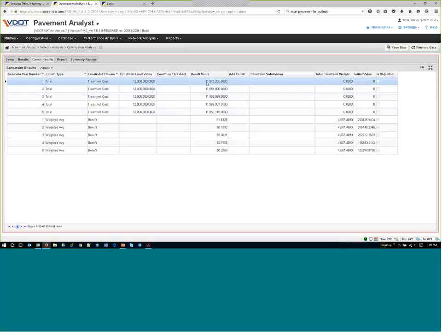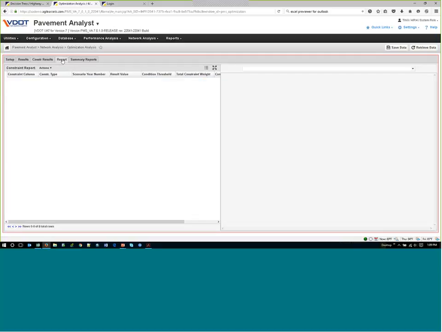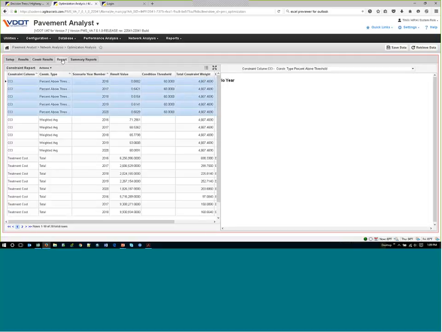The next tab here, Constraint Results, just shows you what the software did with respect to each of your constraints. So this is the actual amount of money it spent compared to your constraint. You see it spends right up to that limit in each of those 5 years. But then once you have that information, you can create and use different types of reports out there.